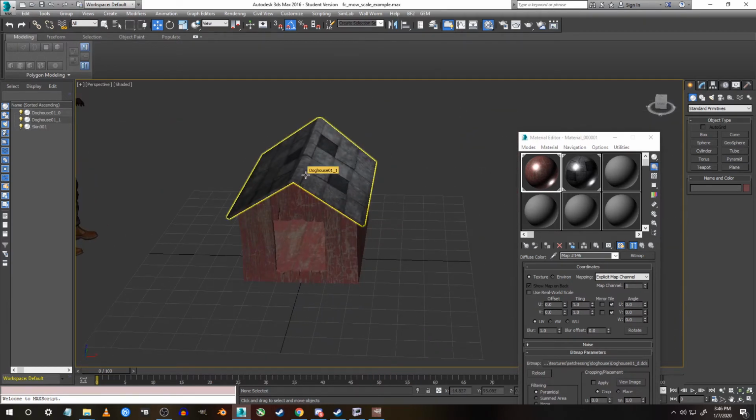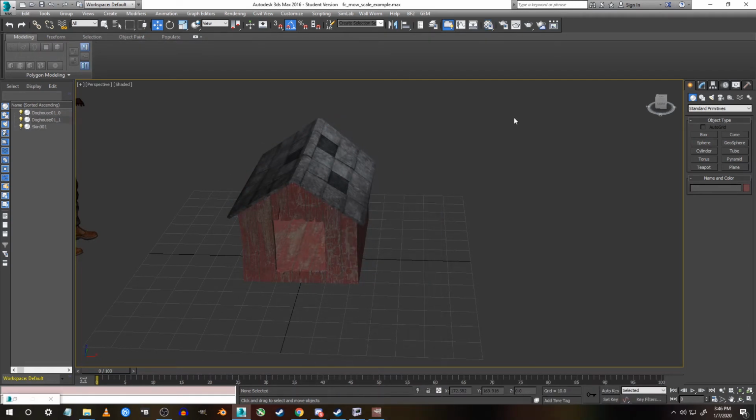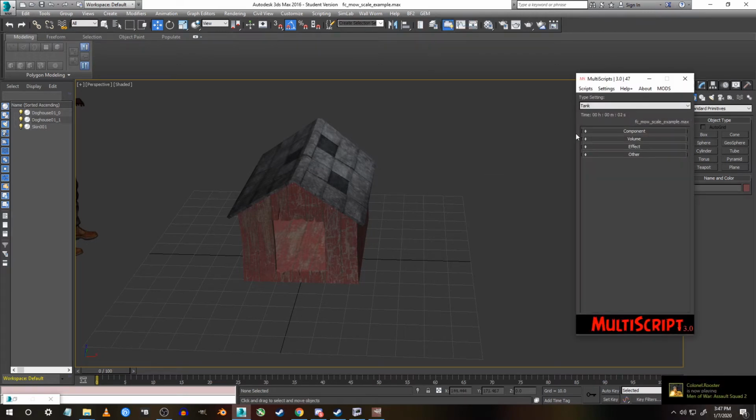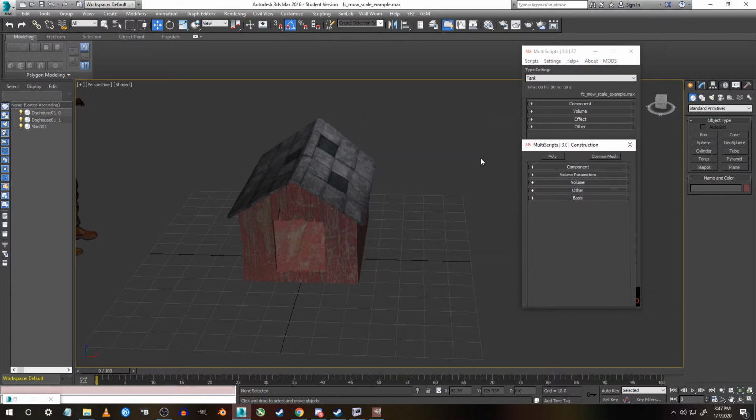Okay, so yeah, we can leave these separated, and what you want to do if you don't already have it is go download Multiscript. I'll put a link in the description, but it's just a plugin that helps you rig and give properties to the objects in the correct way for the Men of War engine, the GEM engine, to read the objects correctly. So we'll just go here to scripts, construction.